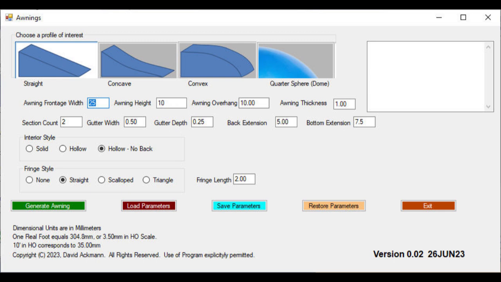While only one of the 4 profiles has been created at the time of this writing in late June 2023, I am committed to creating the concave and convex awnings in the near future. The quarter-sphere awning is complex and may be dropped in favor of the arched roofing generator.